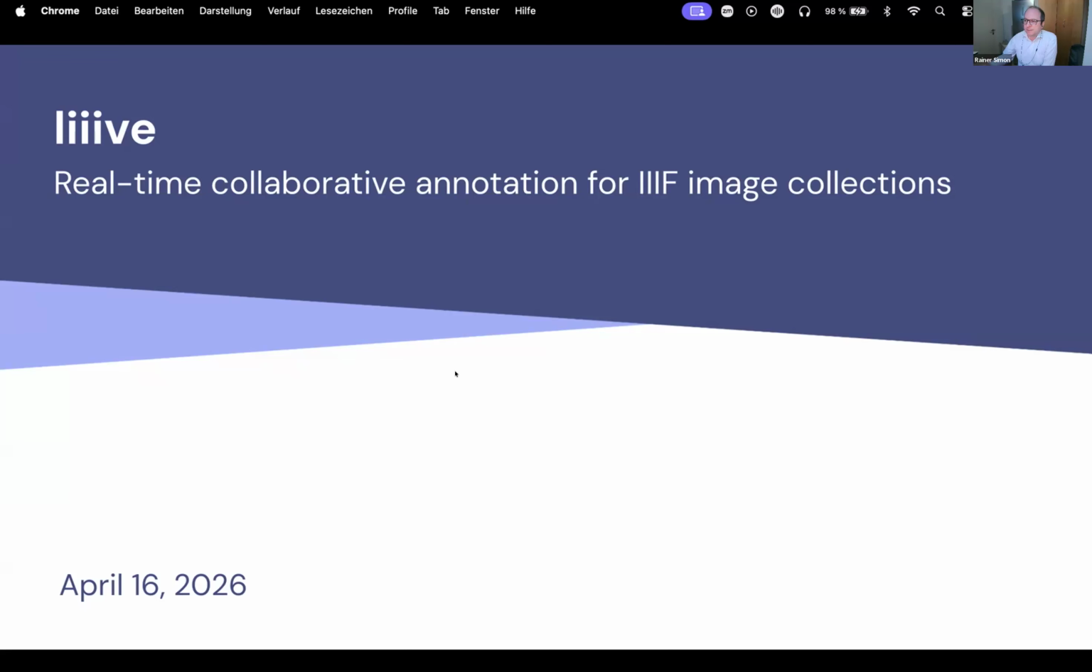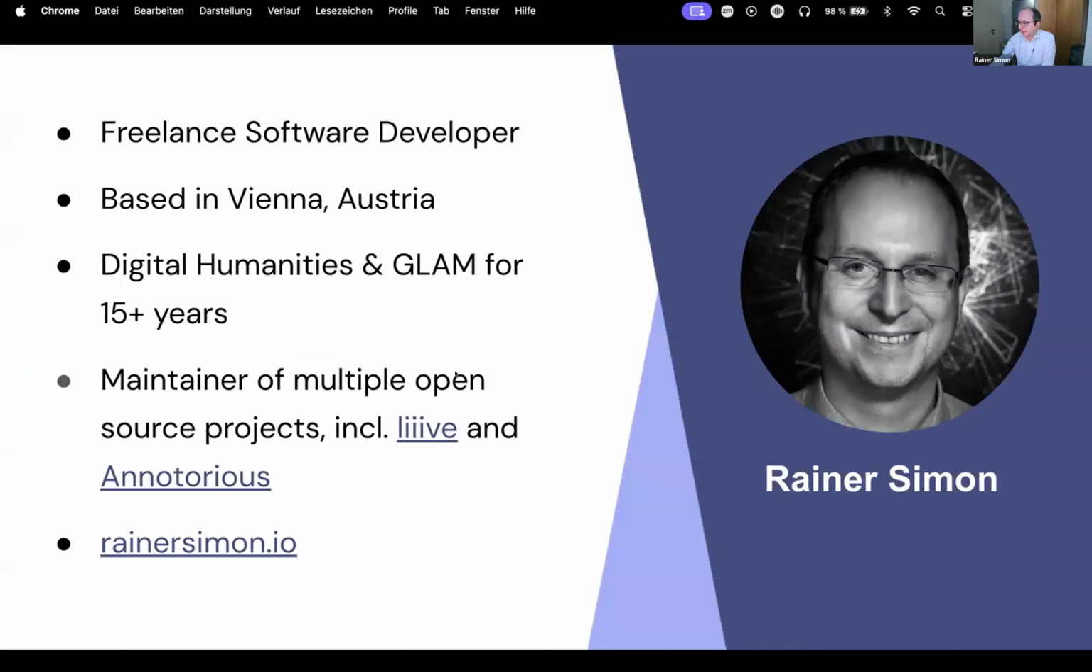But before that, maybe a few words about myself. My name is Rainer Simon. I'm a freelance software developer based in Vienna in Austria. And I've been working in the digital humanities for more than a decade now. I haven't been a freelancer all of my life. Before that, I worked as a research software engineer for a local research institution here, but pretty much always worked in digital humanities and libraries and archives. And also from early on, I would say, on IIIF and annotation tooling. I'm also an open source person, so I use open source a lot. I love open source, and I'm also the maintainer of some open source projects of my own, including Live.